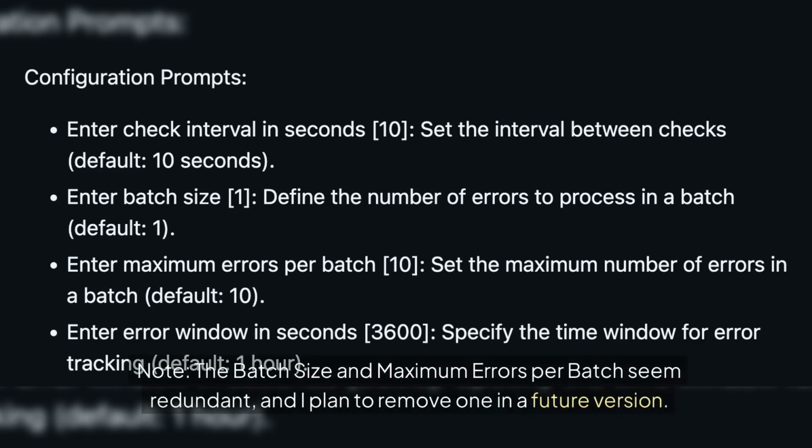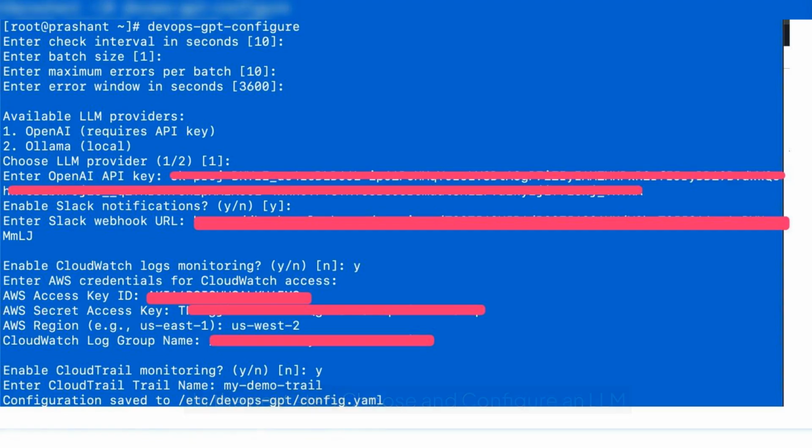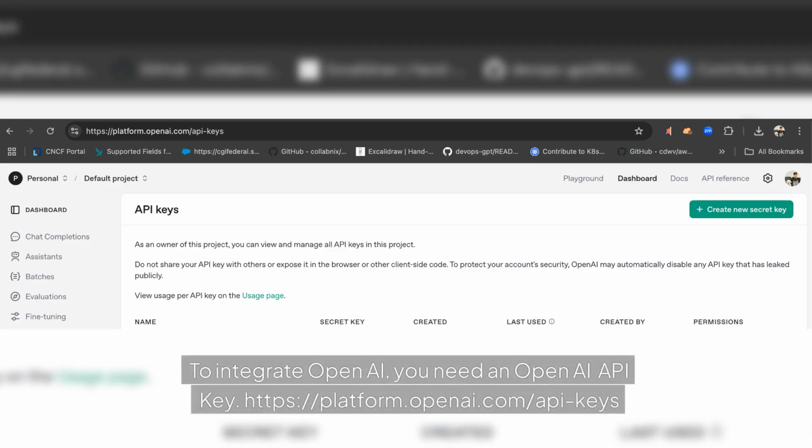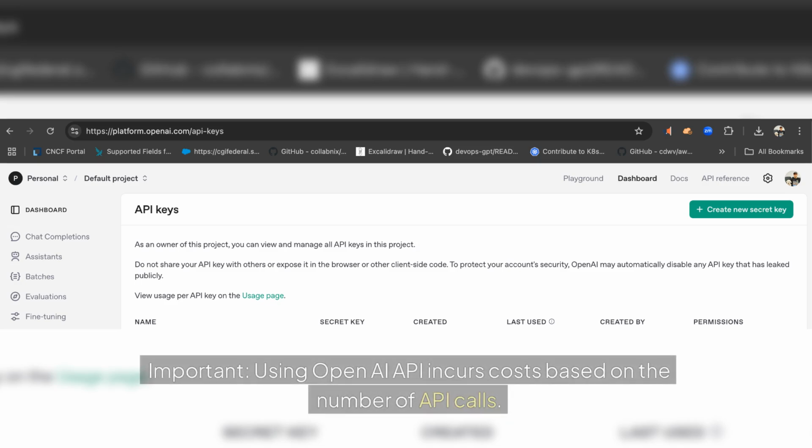Note, the batch size and maximum errors per batch seem redundant, and I plan to remove one in a future version. In the next step, choose and configure an LLM. DevOps-GPT currently supports 3 LLMs: OpenAI, Llama, and DeepSeek. Let's start with OpenAI. To integrate OpenAI, you need an OpenAI API key. Important, using the OpenAI API incurs costs based on the number of API calls.